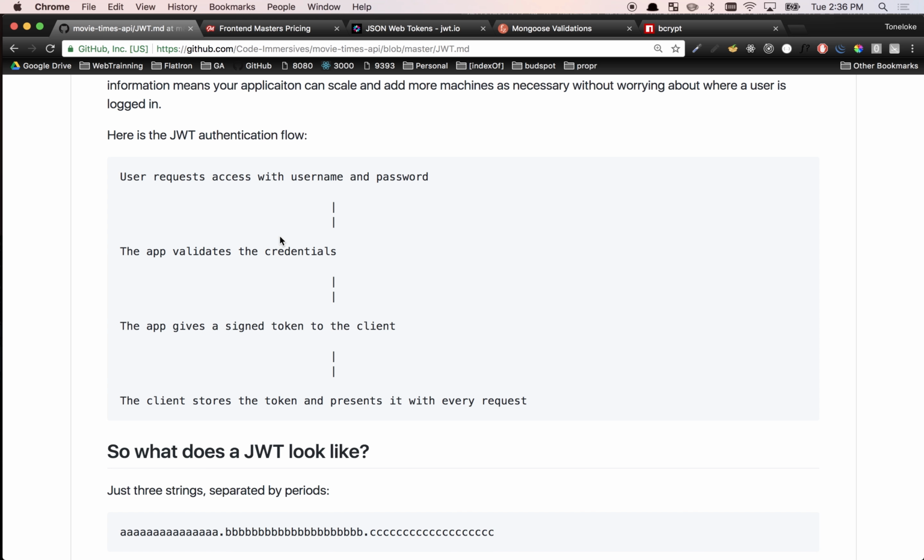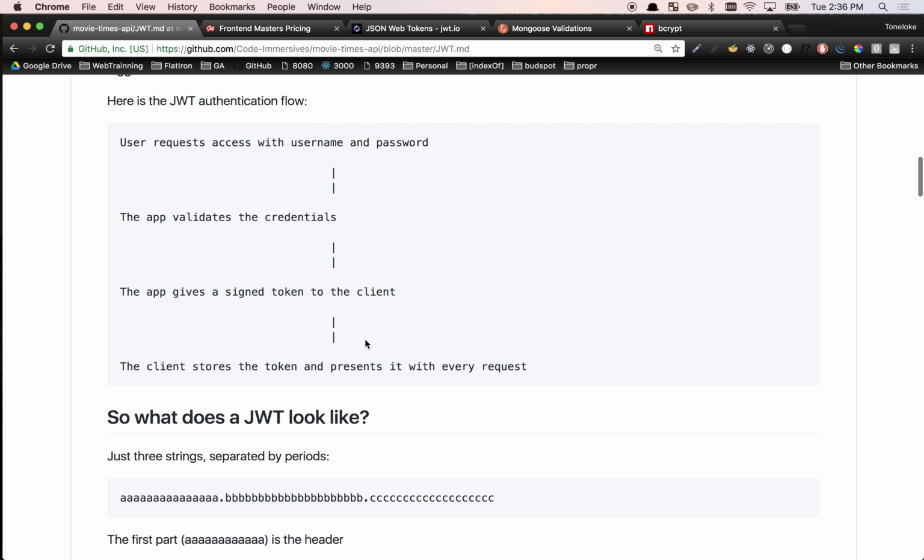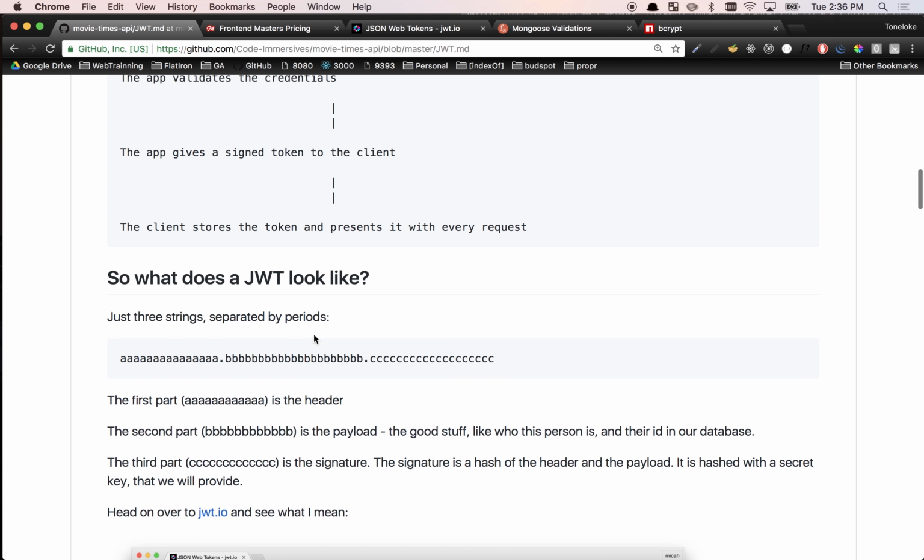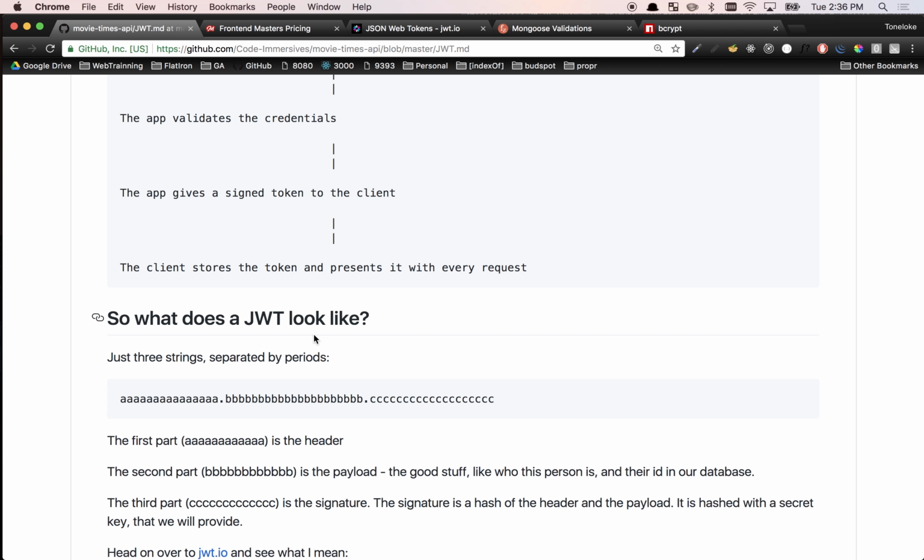So what we want to do is create that stamp digitally in our application, which is now going to be referred to as a signed token. We're going to send it back to the client, and the client's going to store it somewhere. And we'll talk about where that gets stored in a second.